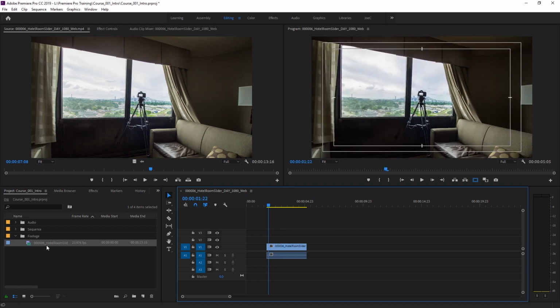Right now, you have the project window. That's where all your stuff is saved. Everything about the project is in here. Every piece of material you're going to use.